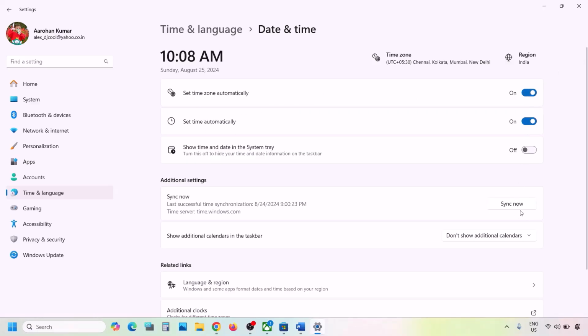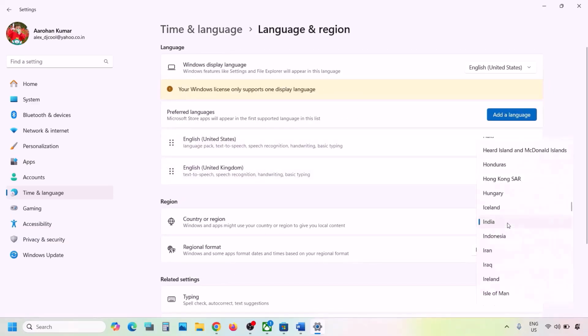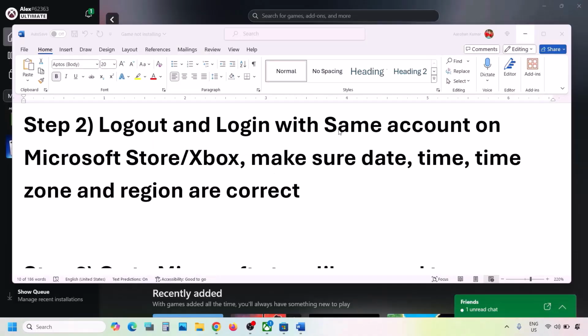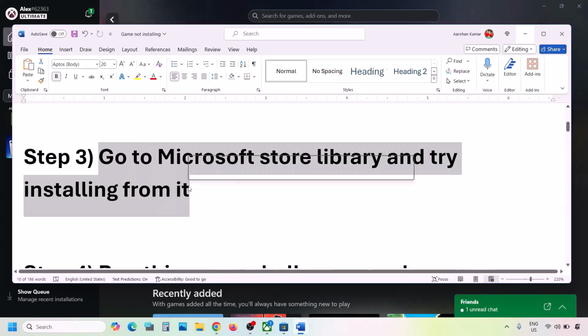And then click on sync now. On the bottom here you can see sync now option. Click on sync now and once the sync is done, now you might receive some errors or red error. In that case you have to click on sync now once again. Try it multiple times. Once the sync is done, now you can go to time and language once again and then go to language and region and make sure your country is selected over here. Now you can check.